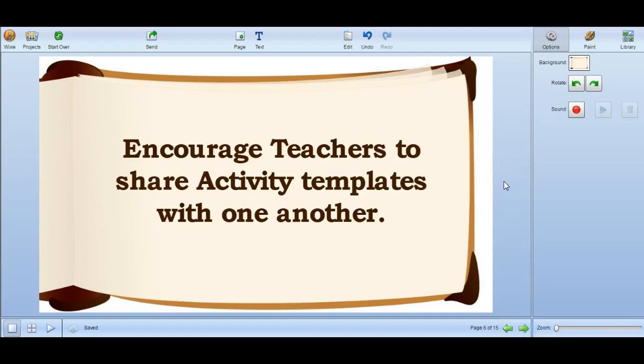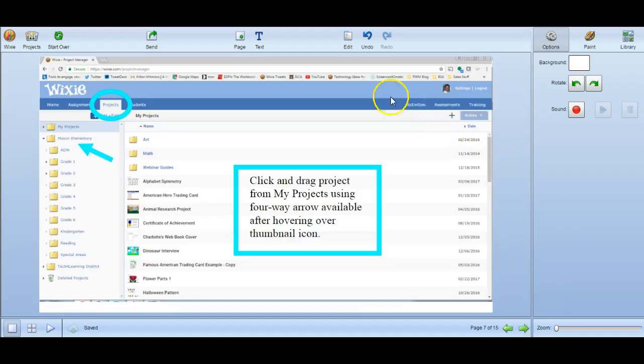The second thing I would do, if I was an elementary instructional coach, is to encourage teachers to share Wixie activity templates with one another. Now, within the teacher account, you have the ability to open up activities, which shows up here. And again, this is another screenshot. The activities typically are your stuff and our curriculum libraries, which are produced by Tech for Learning. And if there are activities in a school folder or even a district folder, you have multiple folders to get activities from. However, the school folder won't show up unless there's something in it.